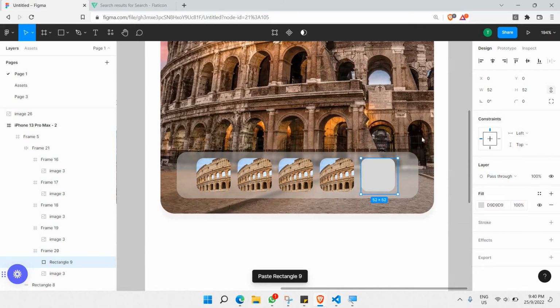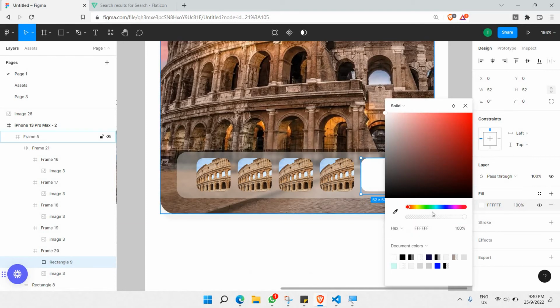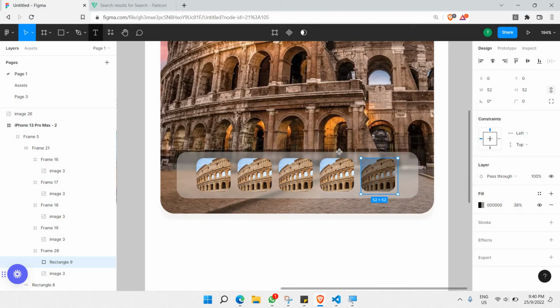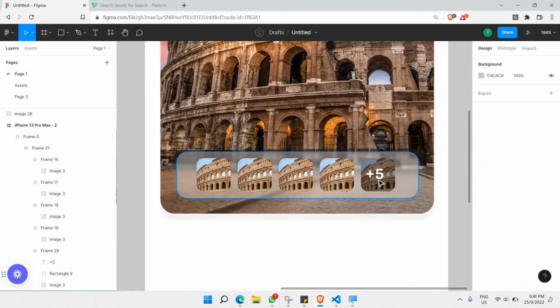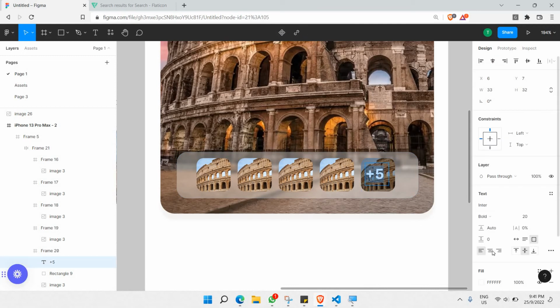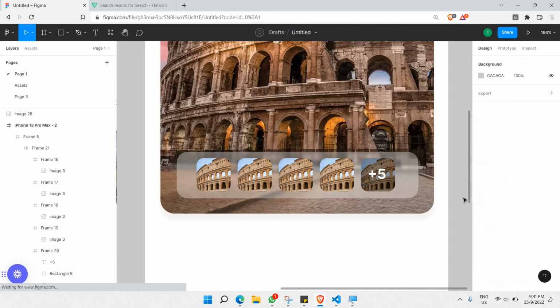Okay, so you can see I can just make it white and reduce opacity. Make it black and reduce opacity. On top of here, I can add some text which says plus 5. This is just to indicate there's 5 more images that can be visible. Okay, and there you go.